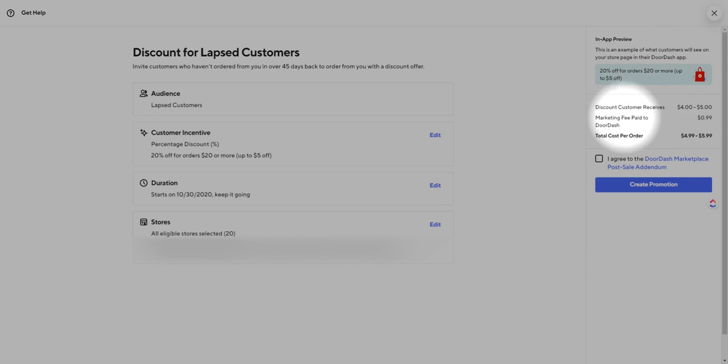Discount customer receives, marketing fee paid to DoorDash, right? It's about 99 cents total cost per order. It's going to cost me about $5 to $6 per order. I agree. And then all I do is create promotion.